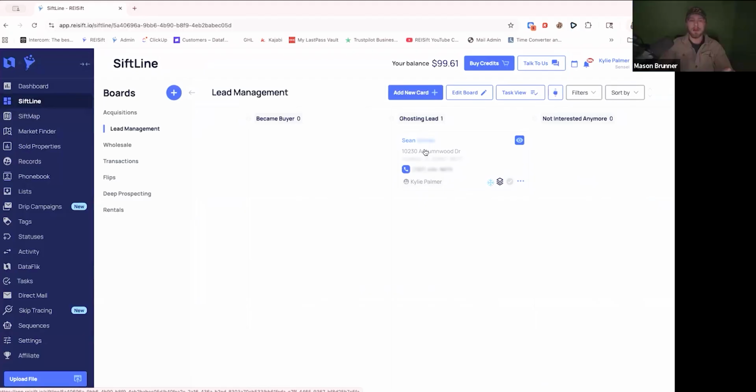The drip campaign you built, now this person would be on a timer for 30 days before our text would send, correct? That's right. The way that we've set that up, it has a 30-day delay before any of the actions start. So after we move to the ghosting lead phase, in 30 days, it would automatically send that text to follow up. Then, another 30 days, it would send that email. And then again, in the next 30 days, it would set up the task for us to call and review.